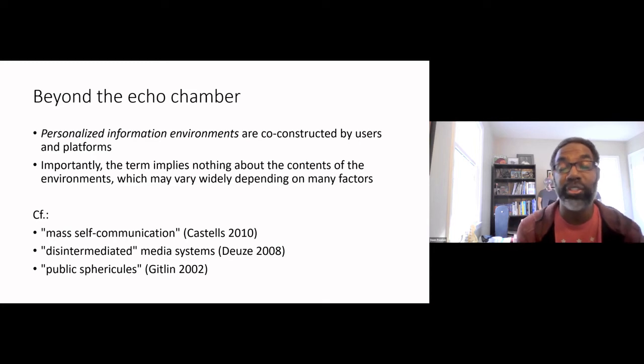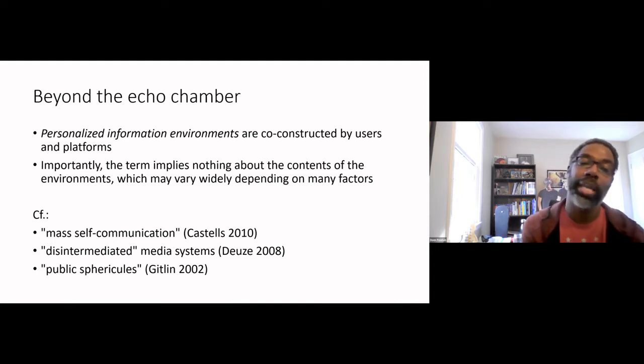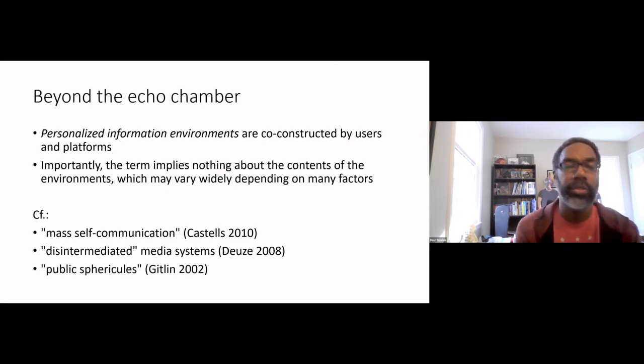Now, what I really like about this term is that it implies nothing about the contents of the environments, which may vary widely depending on many factors. So theoretically, other terms with which you may be familiar include mass self-communication as promulgated by Castells, disintermediated media systems as promulgated by Dews, and public spherules as introduced by Gitlin. These are all terms that I think avoid the a priori assumptions that echo chamber builds in to any study that is tied to that particular term.